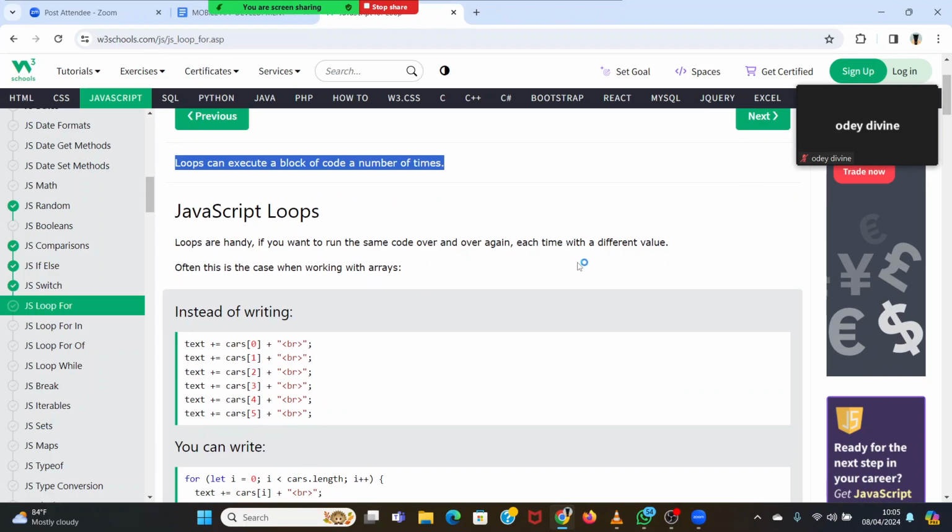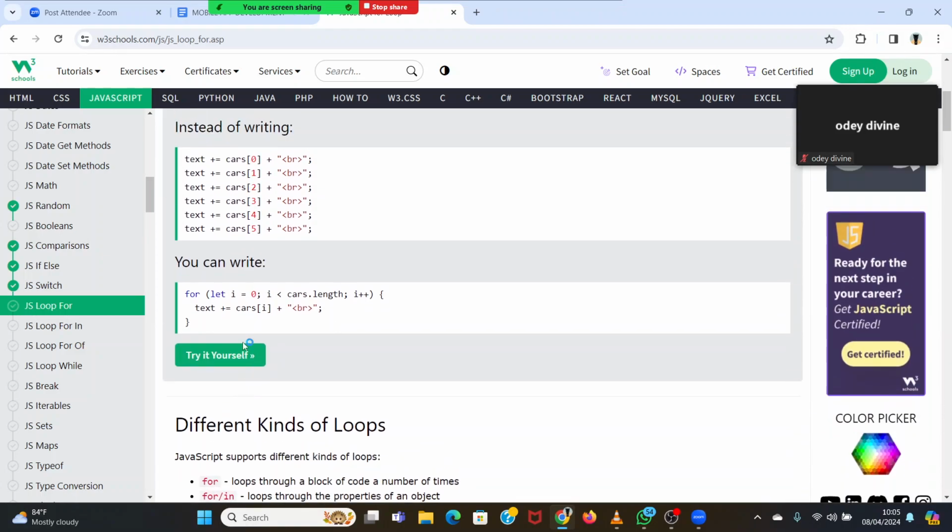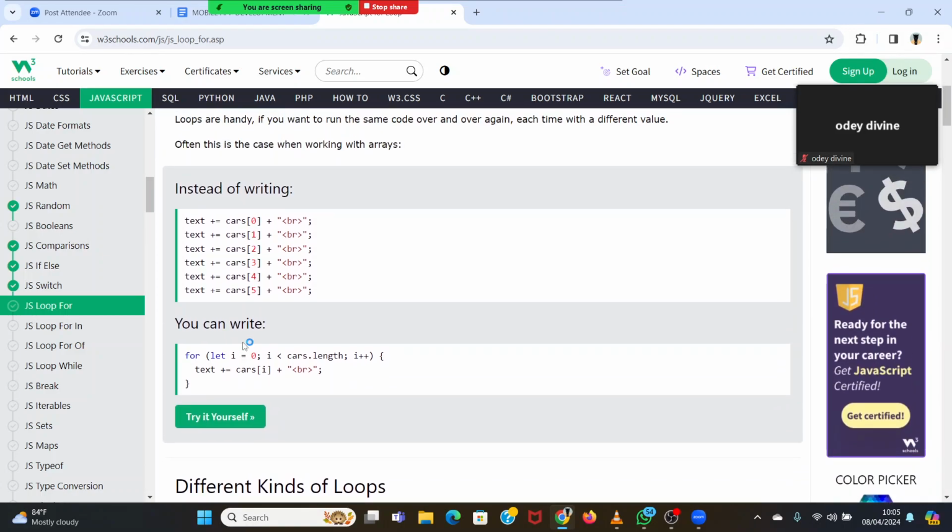And I would say this, okay, look at this example here now. They said text plus equals cars. What do we mean by text plus equals cars? You can tell me, what does this thing here mean?